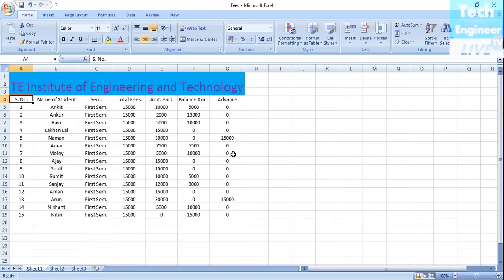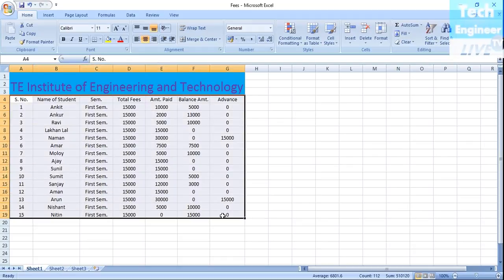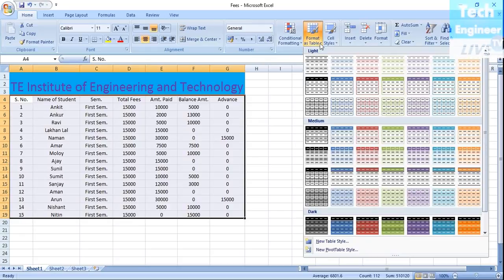We already learned how to find out the balance and how to find out the advance as well. Now we're going to learn how to format that. It's a very normal and common sheet as of now. If I select all, you get the option called Format as Table. Click on it and you will find styles that we can implement, like light color, medium color, and dark color.